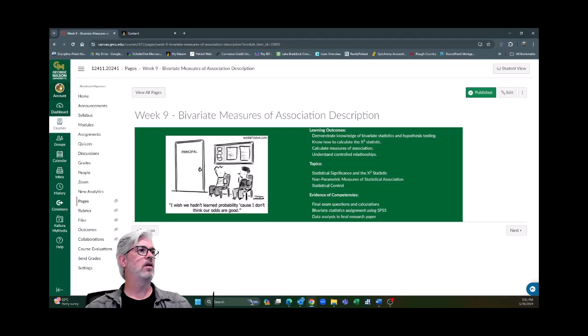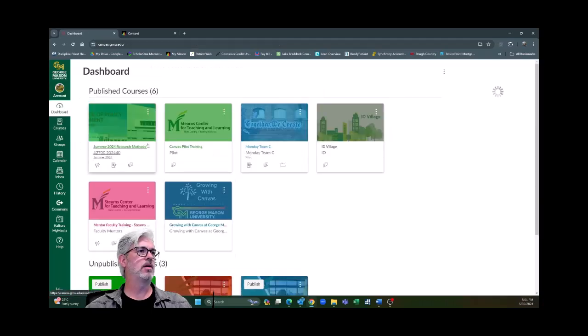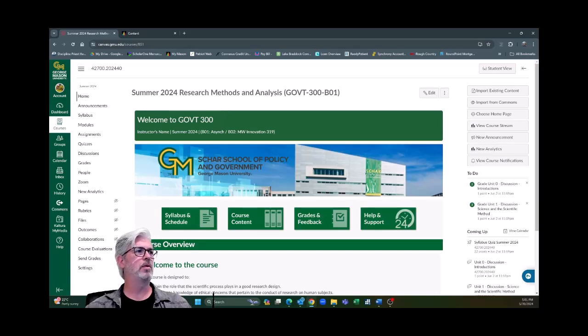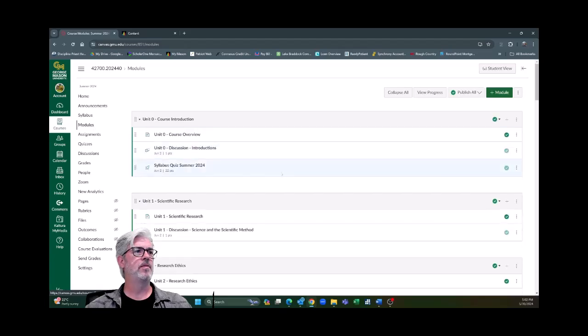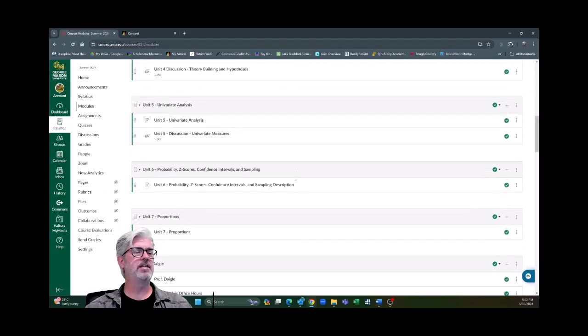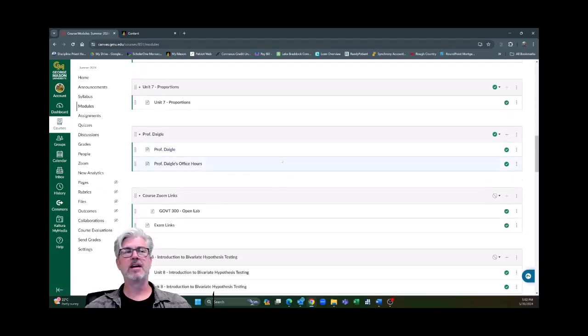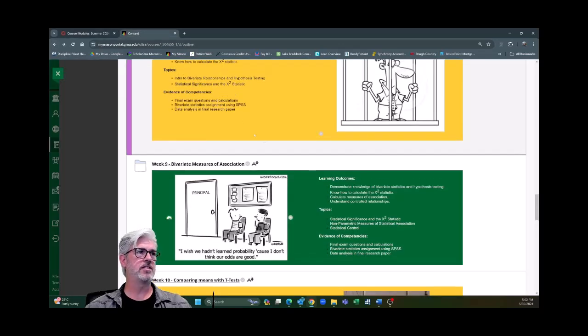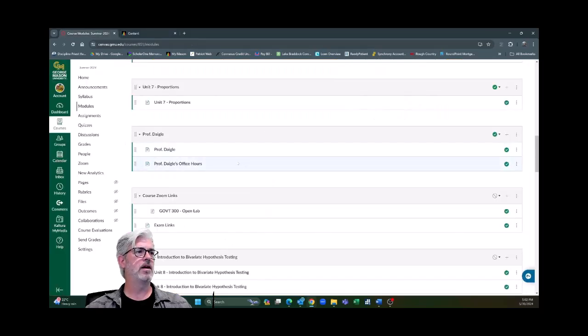All right, so I'm going to go back to my dashboard and go to my current course. I'm going to do it for week 8 instead of week 9, and let's take a look at our modules. Now, I've already deleted that extraneous information, that chunk that would have included the learning outcomes, because as you can see here, those same learning outcomes are in my folder, right? So I don't need it twice.